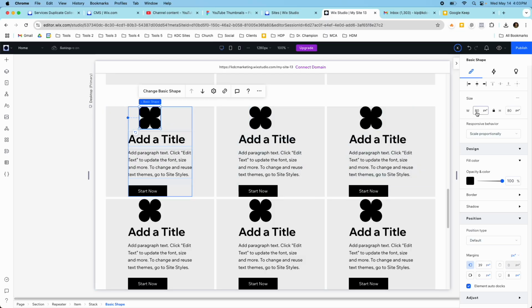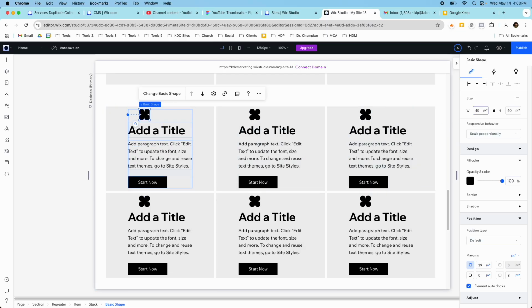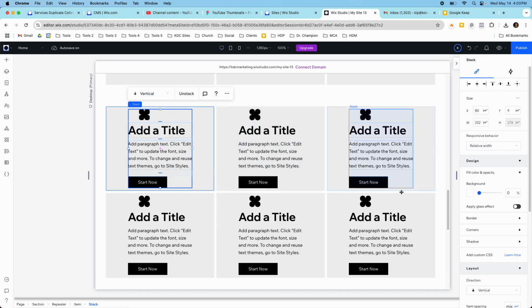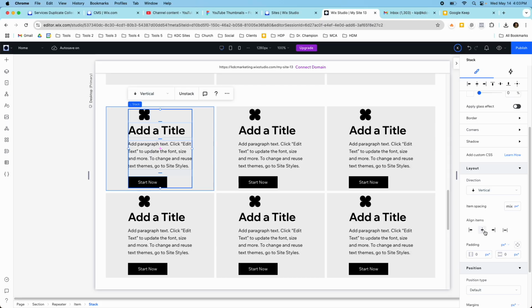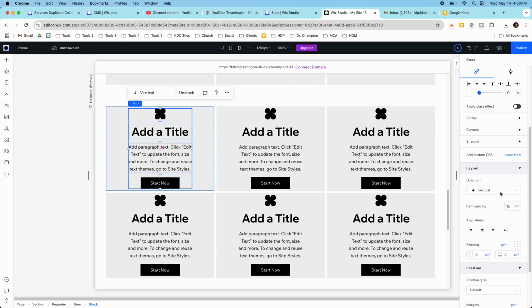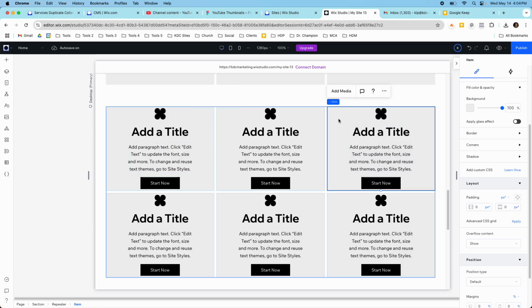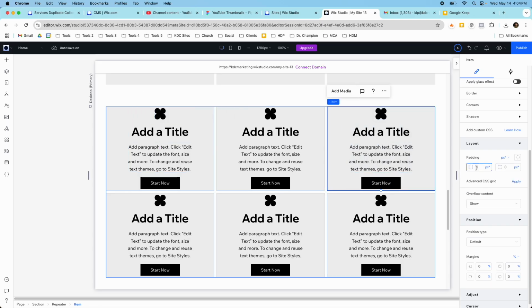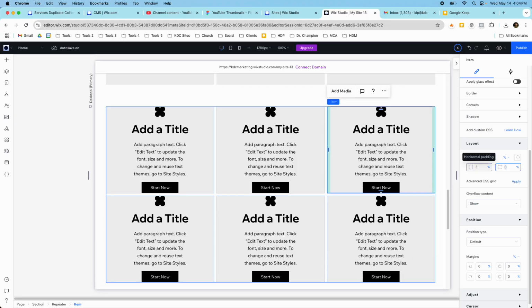And then I would shrink this down a bit, and then align my stack here so that the items align and they're spaced evenly. So I would align it here. They're spaced at 16 pixels apart or something like that. And then I would add some padding to my item. So I'm just trying to show you really quickly how I'm building these layouts.